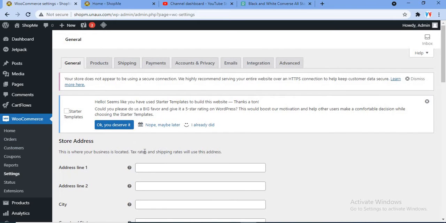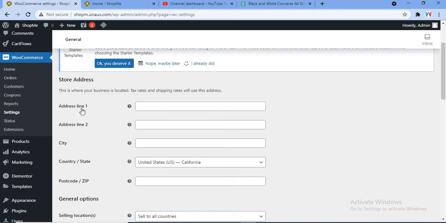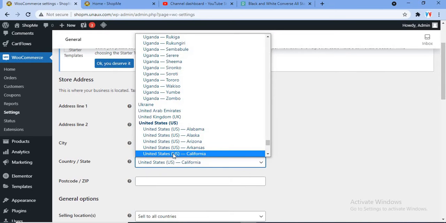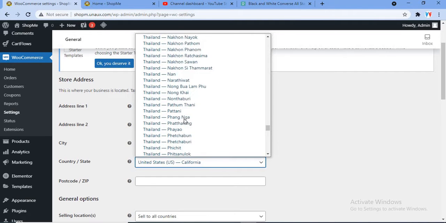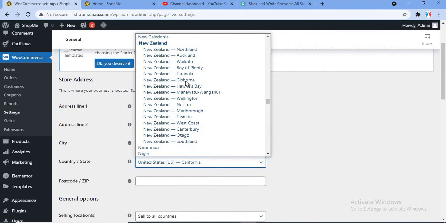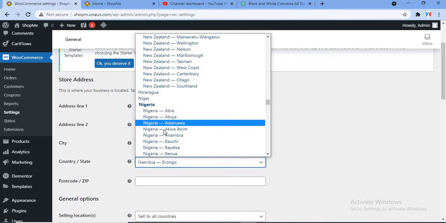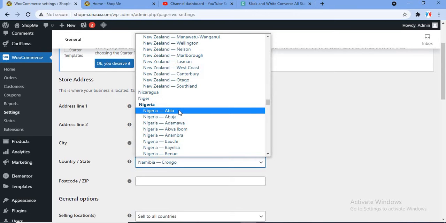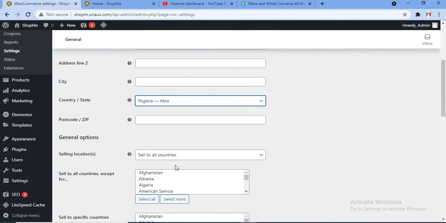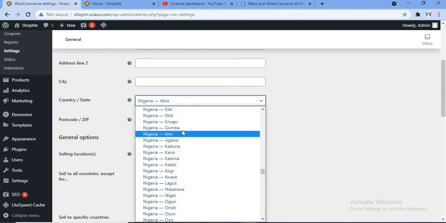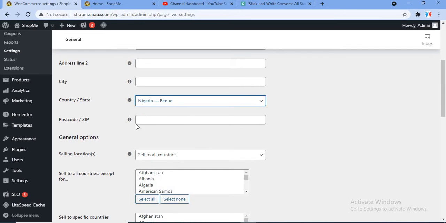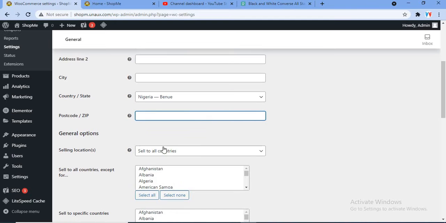Okay, you can see the settings. This is the general setting. This is for your store address. You can change this to your country. You can decide to put Nigeria. For your country, you can say this is just about states. So this is about the address of your business. So that is where you put. I'll put Benue. Then I will insert my postal code as well.